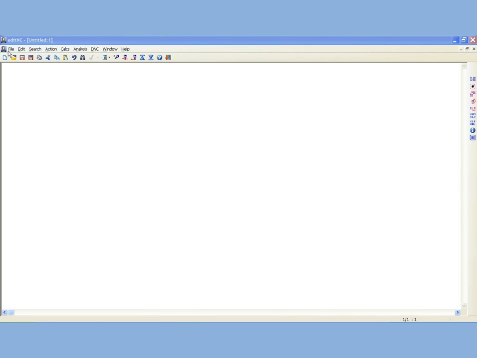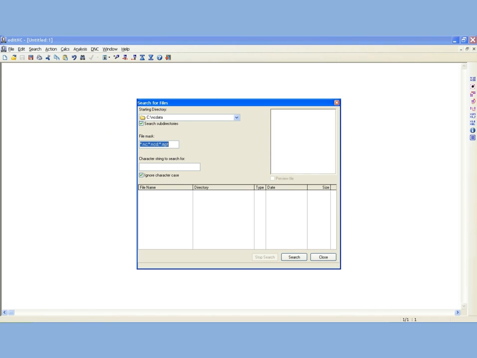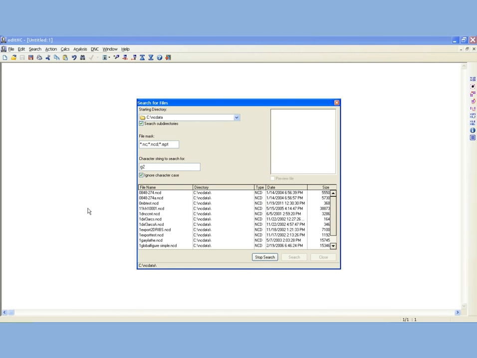Now I'd like to show you some enhancements that we've made to the Search for Files dialog. This existed in prior releases. We've simplified the dialog and enhanced it. We can specify various criteria, the directories we want to search, whether we want to search subdirectories, file extensions that we're looking for, in this case files with an extension of NC, NCD, or apt, and we'll search for those files containing the characters G2, which should be most of them.